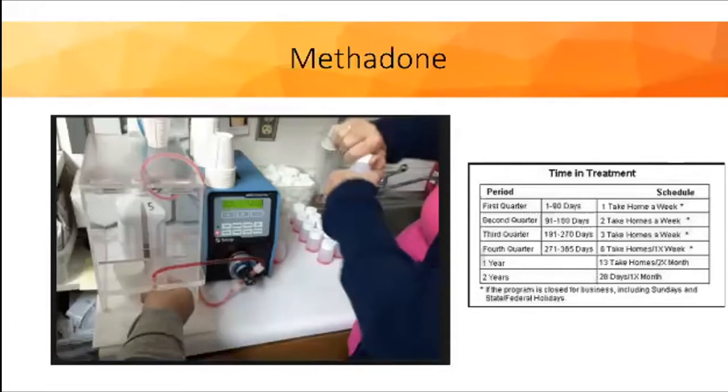Then in the second quarter, assuming there's regular adherence, from 91 to 180 days, they can get two take-homes a week. Then at the 181-day mark, they can go up to 3, and so forth. You can see they can go up to 1 month of take-homes once they hit the 2-year mark. This is assuming they're not missing doses, there's no concern for diversion, there are serial urines negative for other opioids, and so forth.